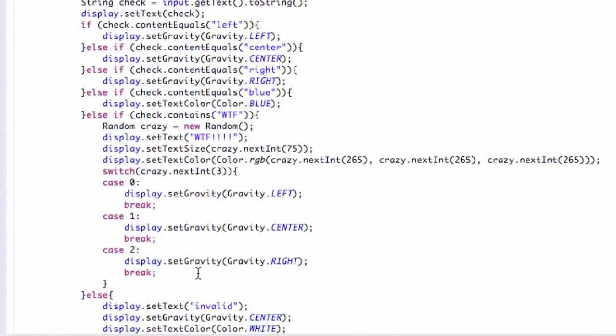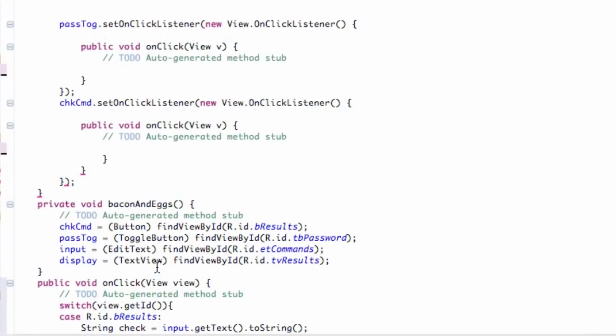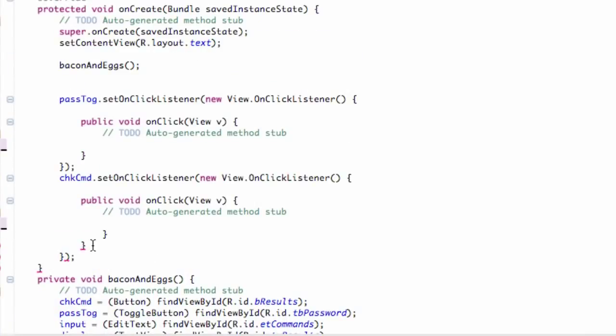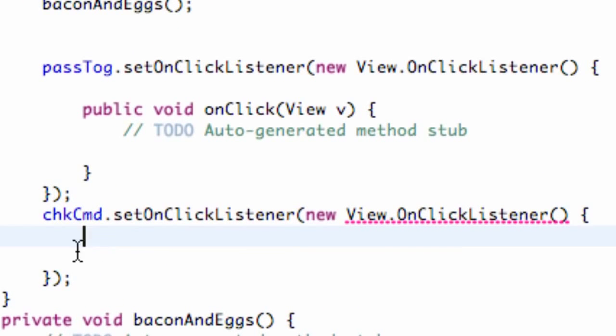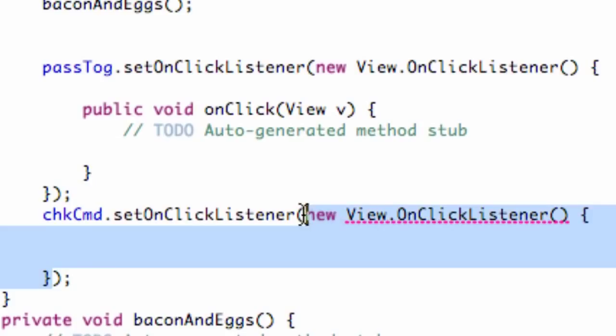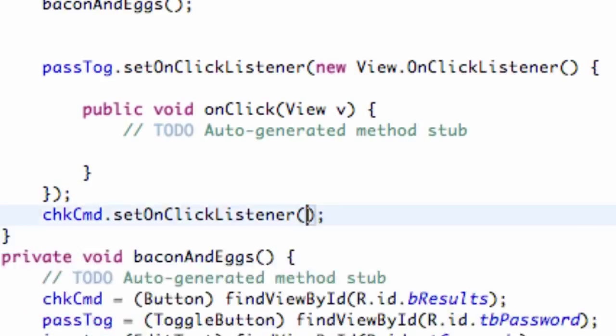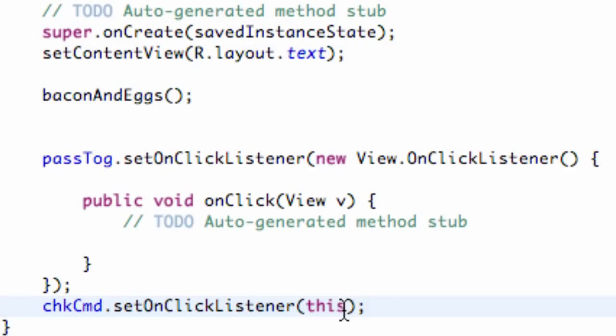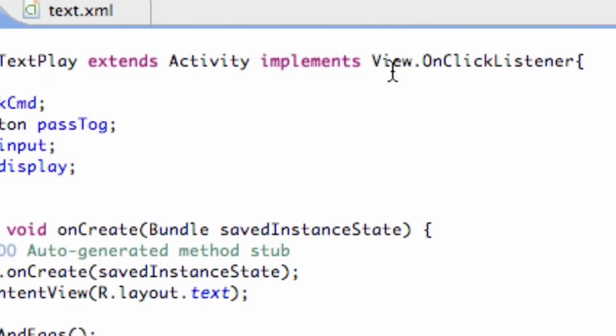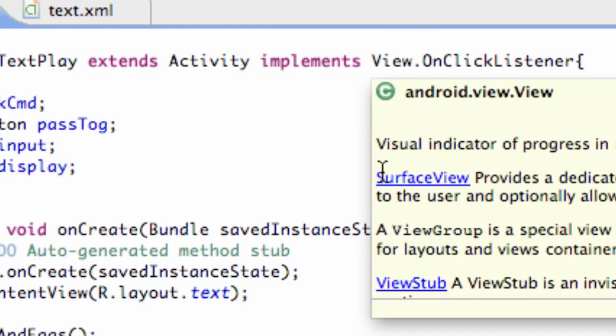And then we're just going to clean up some of this code. Instead of doing a new view, because it's looking for an on-click listener, we can use our on-click method. So now what we can do is type this, for the context of our class. It's going to look through our class and say, hey, we're looking for a view on-click listener, and it's going to be like, oh, we implemented that and we can use the on-click method.